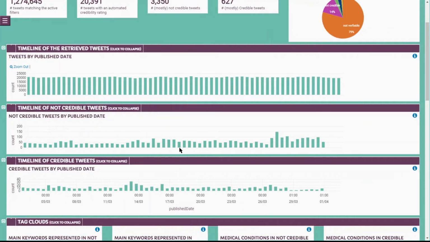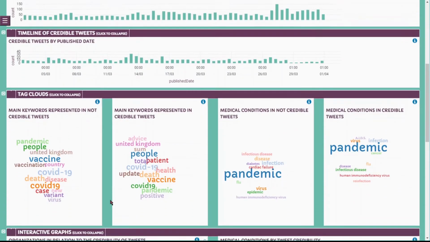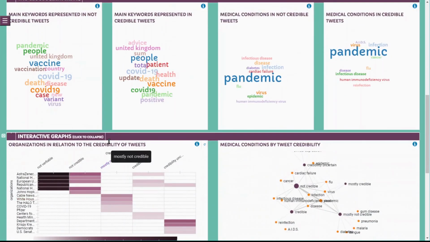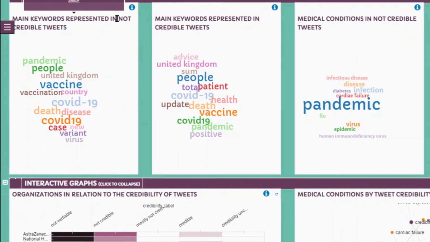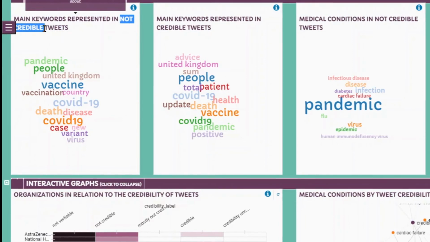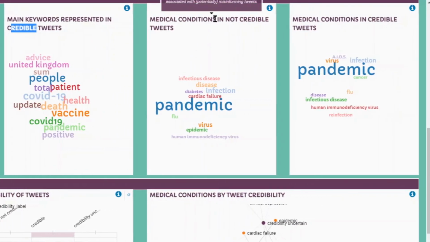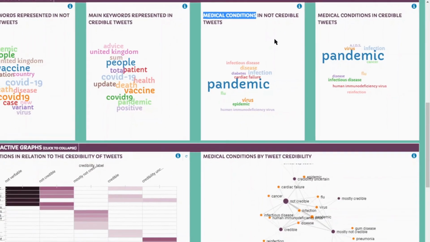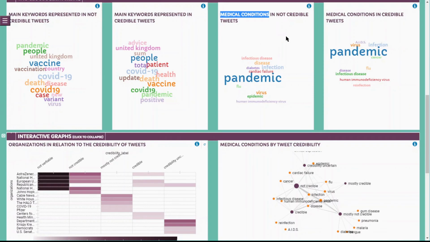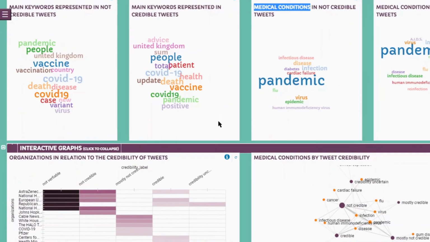The dashboard also provides visualizations to help you identify topics associated with misinformation. Word clouds show the main words appearing in either misinforming or credible tweets. We can also restrict the word clouds to specific types of words, like those associated with medical conditions. If some words only appear for not credible tweets, this gives us clues about new misinformation trends.